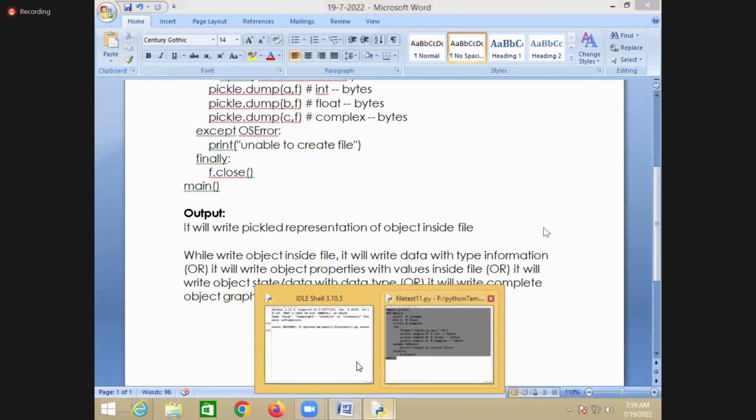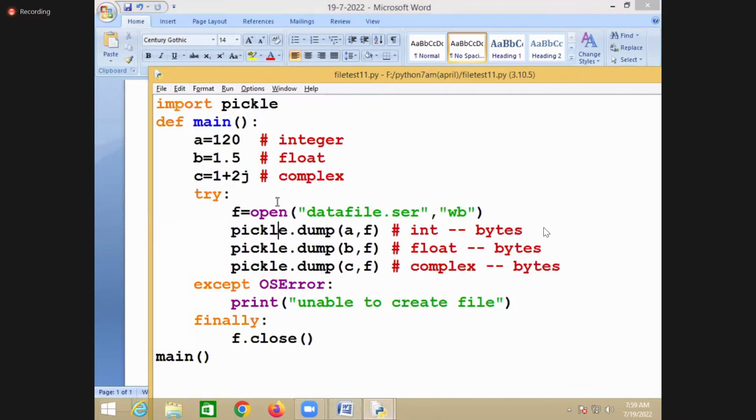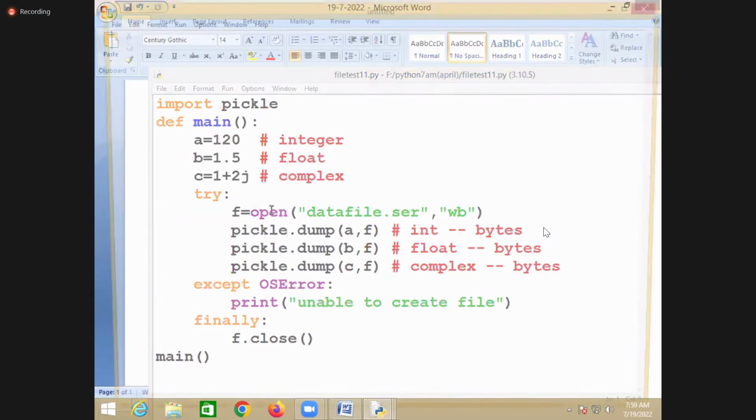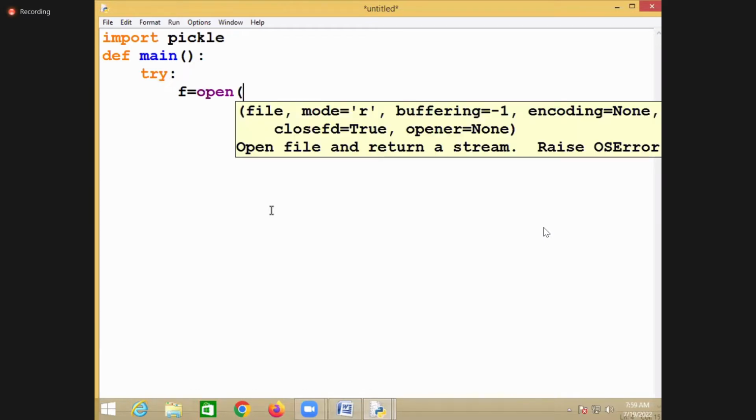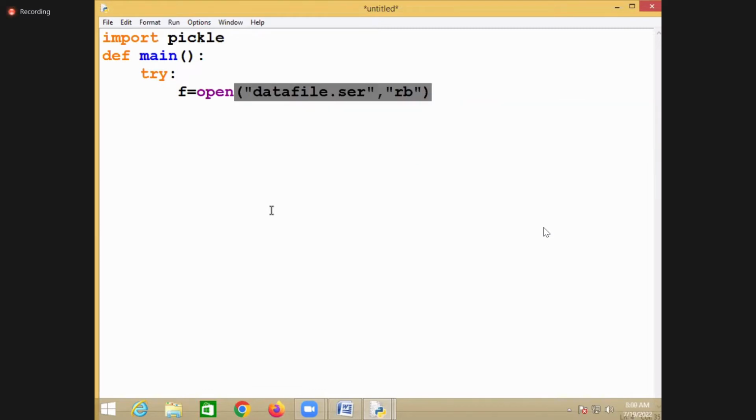Then how can I read it? Reading is nothing but deserializing. So this is an example of reading it. Import pickle. I want to read the same data from the file, so this time I have to open the file in read mode. The name of the file is data file dot SCR, with RB. B stands for binary and R means read.